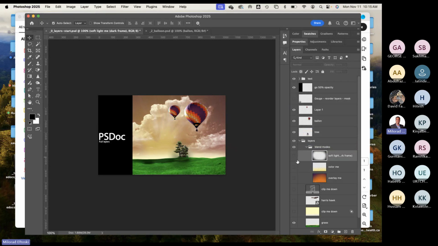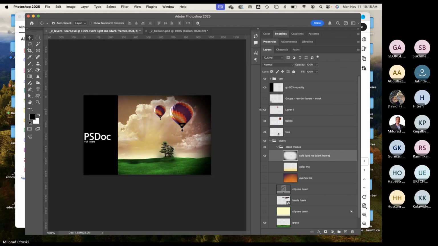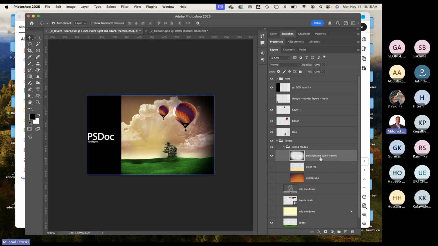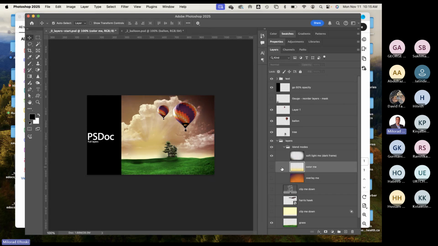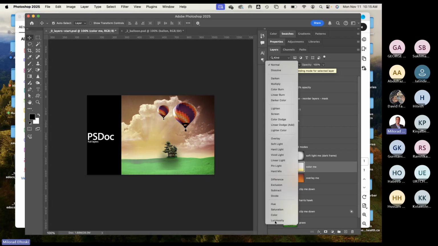Okay, so this has soft. See how it's dark here? Soft light. So I'm going to go over here. Soft light me means go up here and make it a soft light. So instead of normal, we're going to make it a soft light. This one, it's a yellow filter. It's like a yellow fill that they added, like maybe a brush or something. It says color me. So I'm going to go here and go to color.